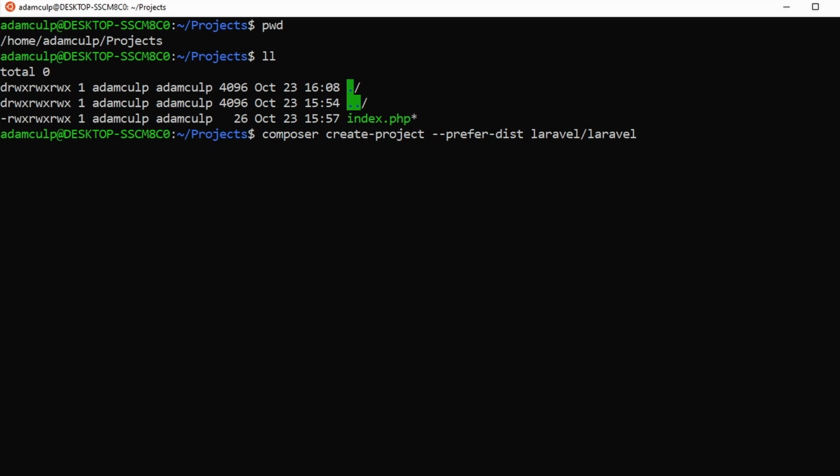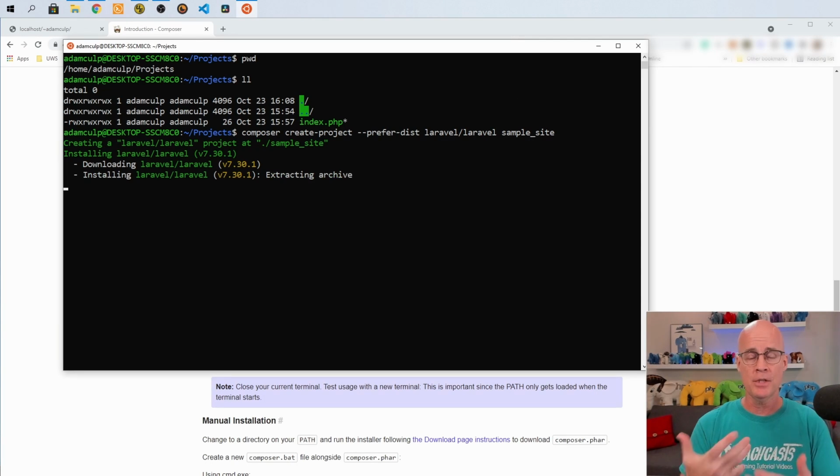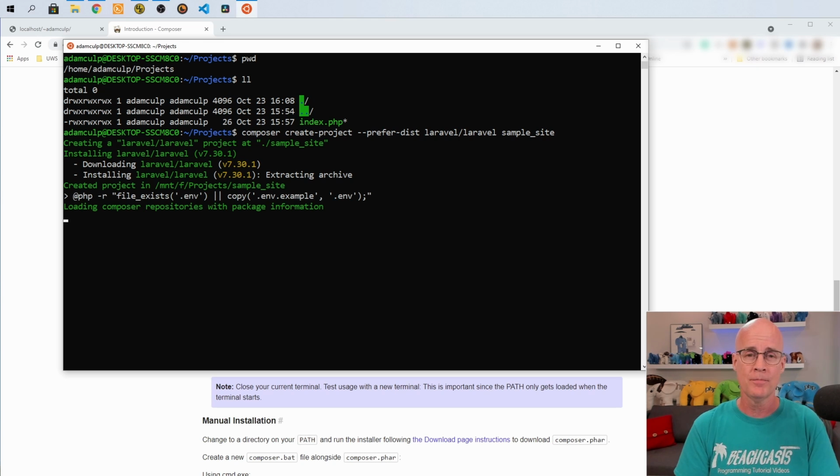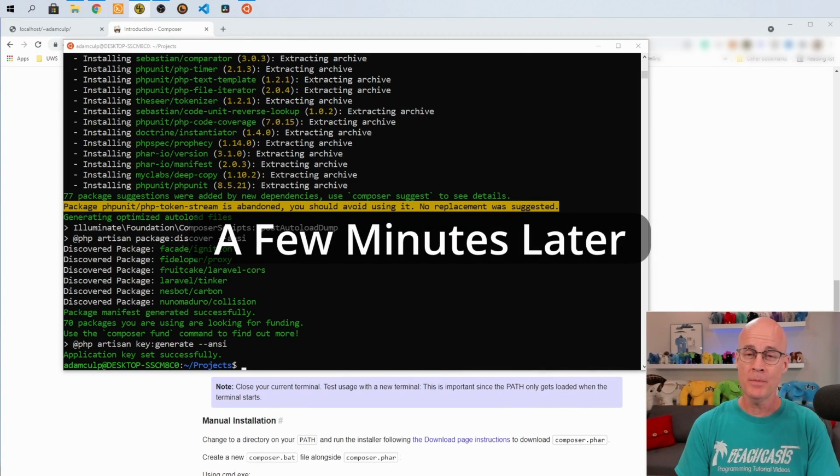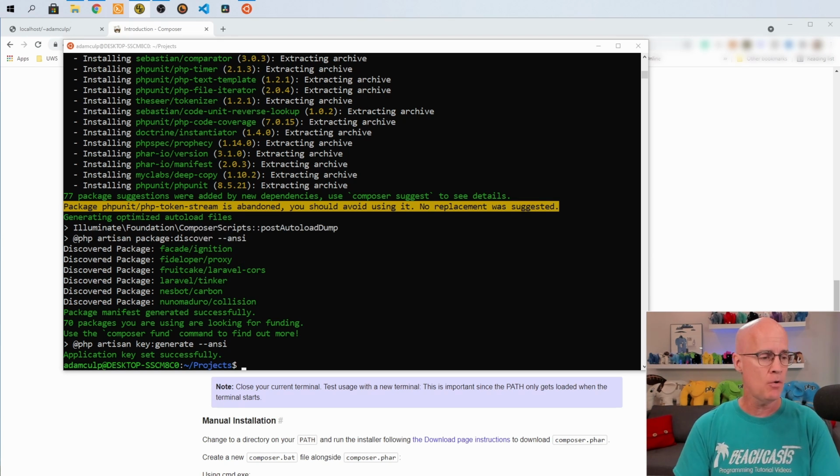And I'm going to have it put that in a directory in this location called sample site. Hit enter. Now it's going to reach out to the package manager Composer and pull down the latest packages I just asked for. Okay, so after a few minutes, it's completed the download and installation of Laravel locally. We can see here on the screen, it's already gone through and discovered any packages using Artisan, already done key generation as well. And so Artisan is also working as part of this install of Laravel.